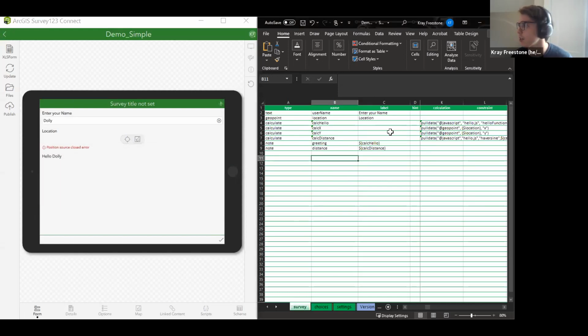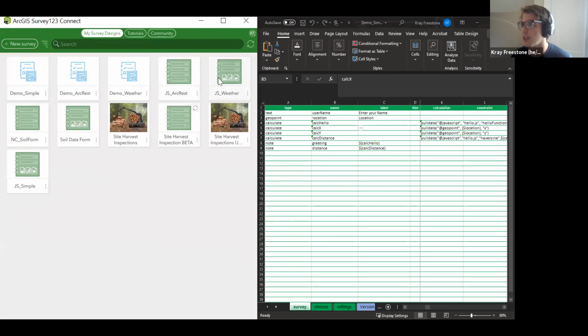Now you might get some cryptic errors during these times. So that's why you have, let's see, calc X. That's why you have backup forms.